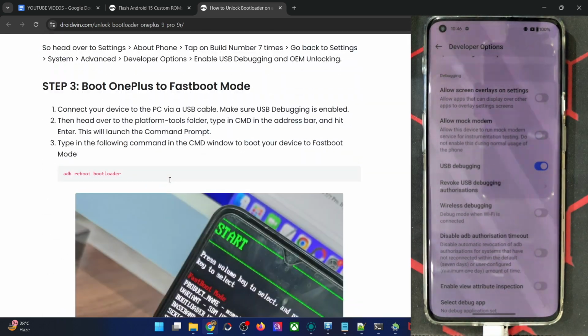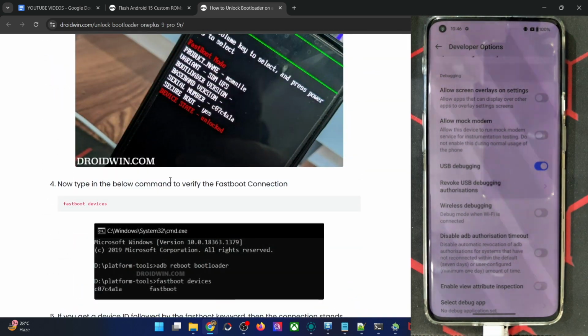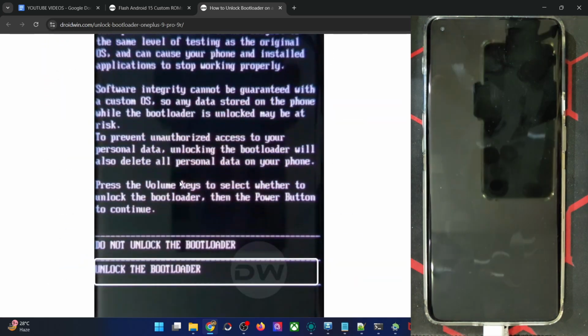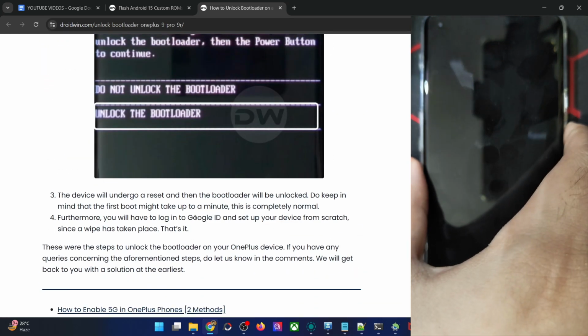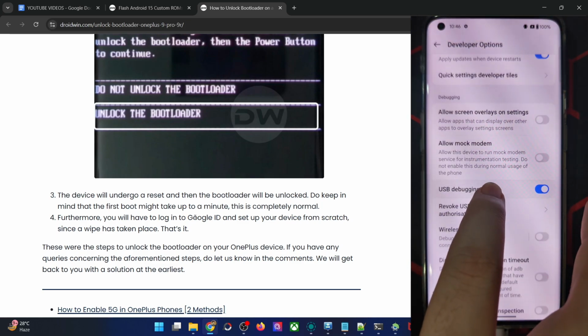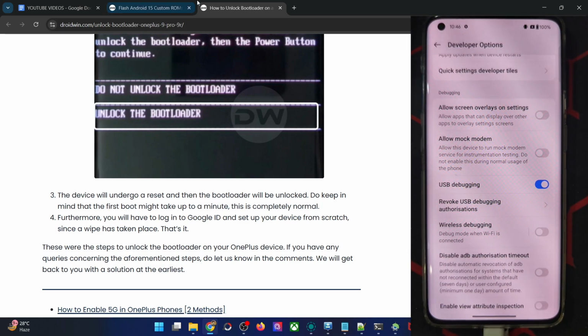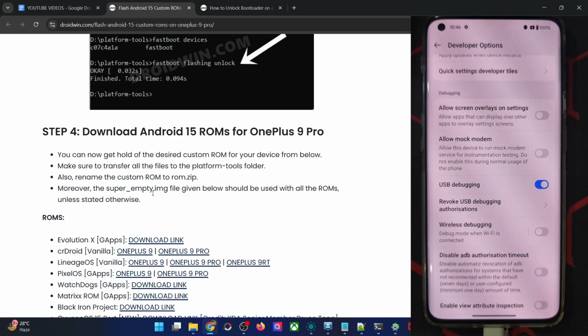You will then get a prompt on your phone. Use the volume key to highlight Unlock the bootloader, and then press the power key to confirm. With this, the bootloader will be unlocked and you will be taken to the OS. Once you're inside the OS, please make sure to re-enable USB debugging once again on your phone. Once that is done, let's move ahead, and now you may download the ROM file from here.